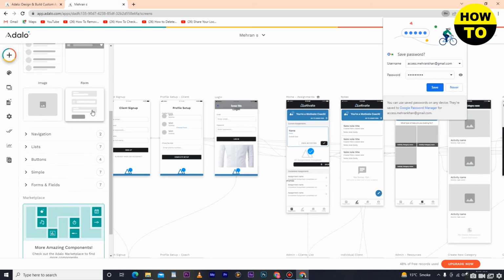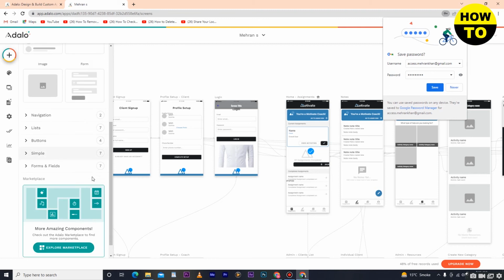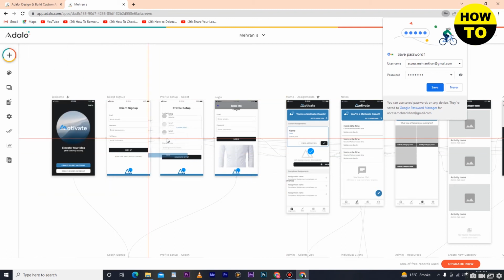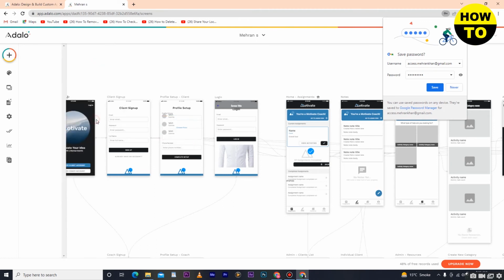After that, here you can see the form option. If you want to add a form, simply drag it here, and here you can add the form. Simply arrange it, make a group or whatever you want to add here. Next, if you want to delete this, simply click here and click on delete.